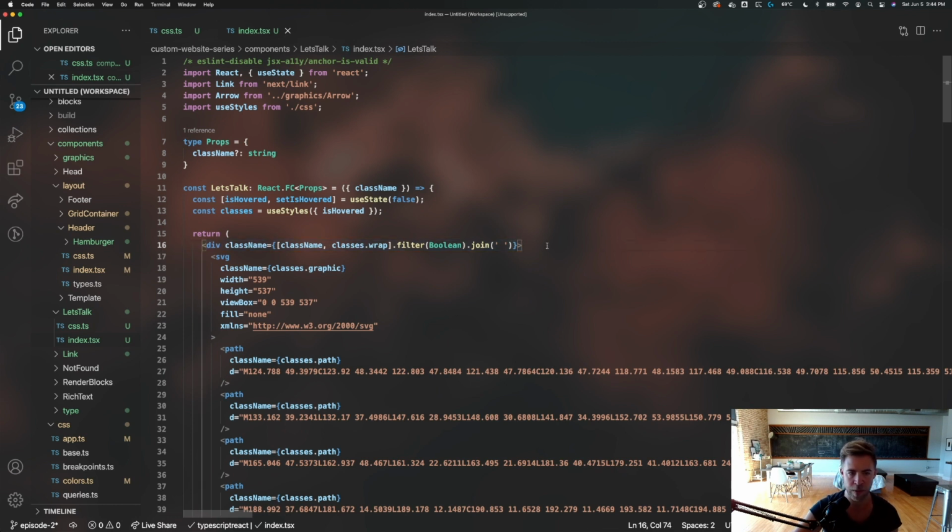I would love if anybody else has a cleaner way to do that without using external packages, just something nice and simple. But this is pretty much what we normally do at Trouble. Just filter out the ones that are falsy and then join them with an empty string or the space.